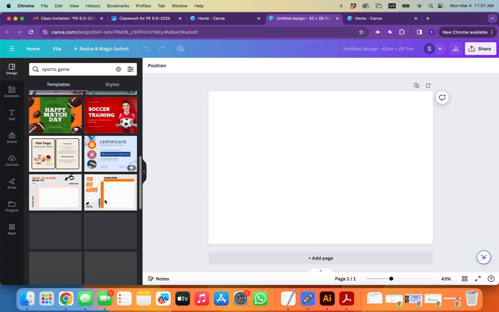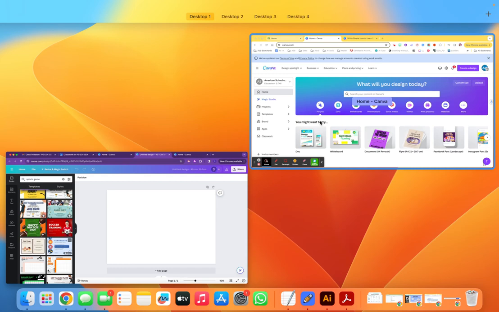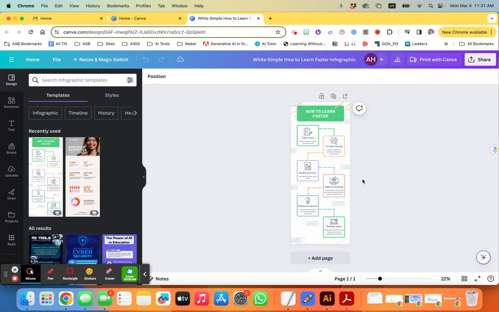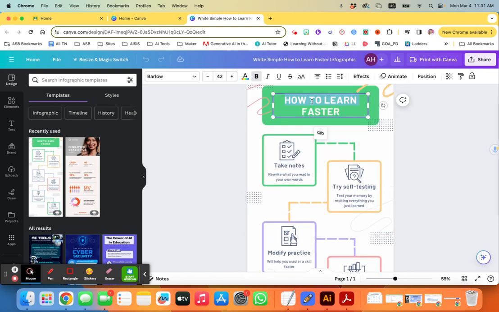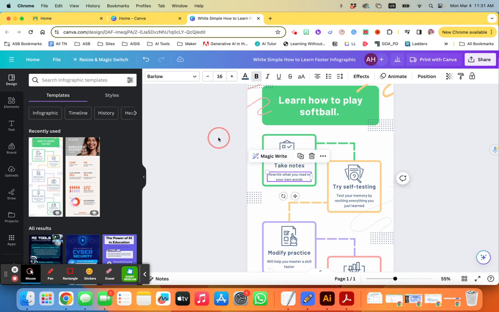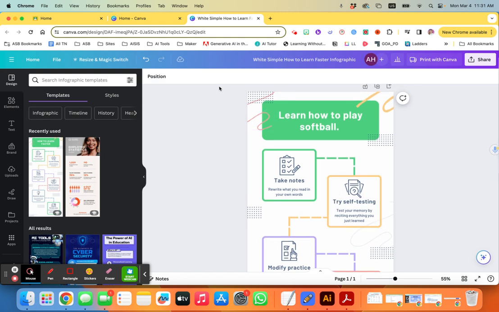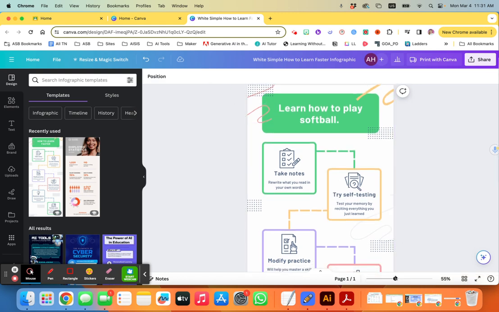Okay. I'm going to show you in my account what I kind of got started with. I have this how to learn something faster. So I'm going to use this template, and I would just paste in the title of mine, learn how to play softball. Maybe that's what we're teaching. And then I can add the steps, step one, some directions, and it has a visual. That's why I like this template.